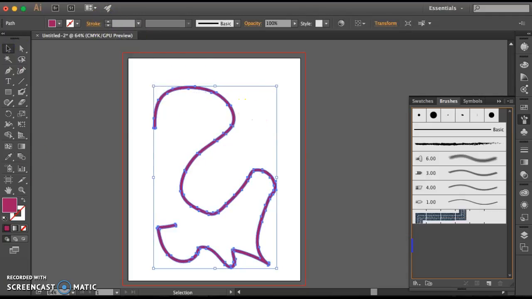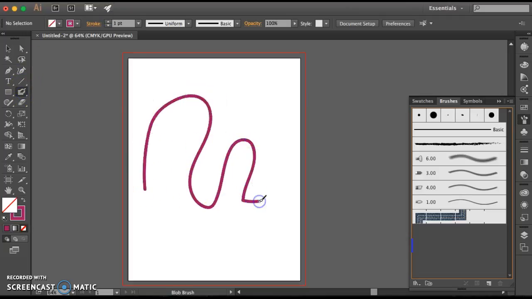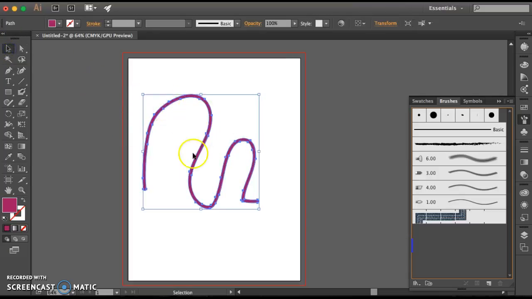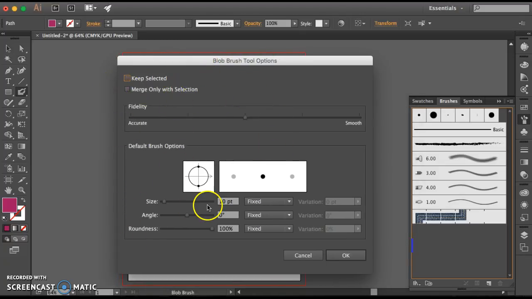Okay, so you can tell if you wanted a thicker blob, you can always see that turns into a shape. It's no longer a stroke. So if I delete that and I go back to my blob brush, it's always interesting to see that, you know, I can change that here. And then there's the blob. And then if I go to my selection tool and click on it, it's not a one path object. It actually changes it into an actual shape when you use the blob.